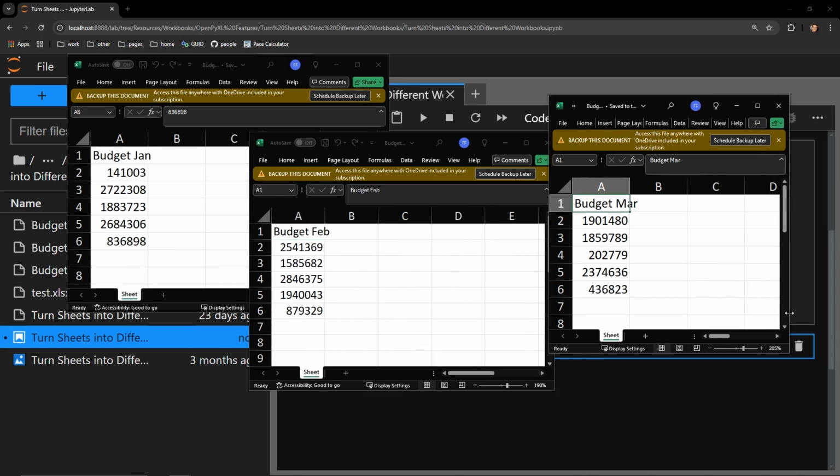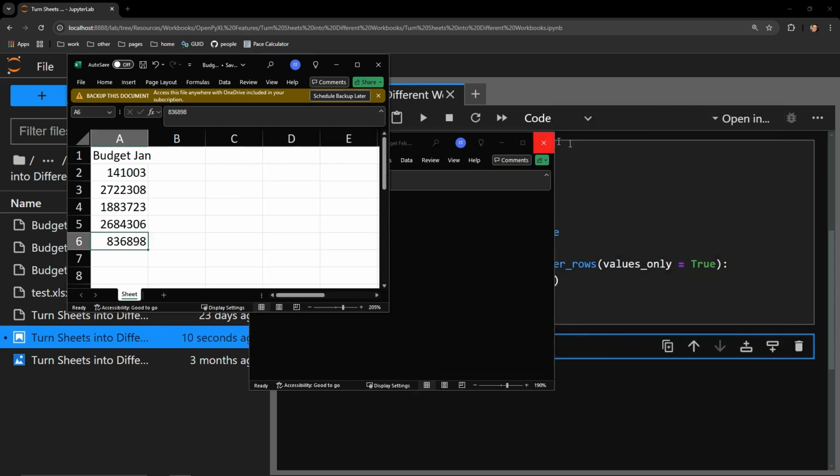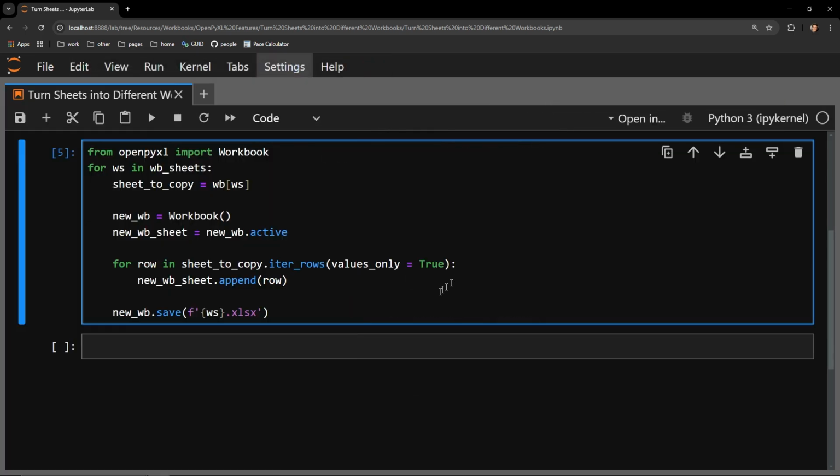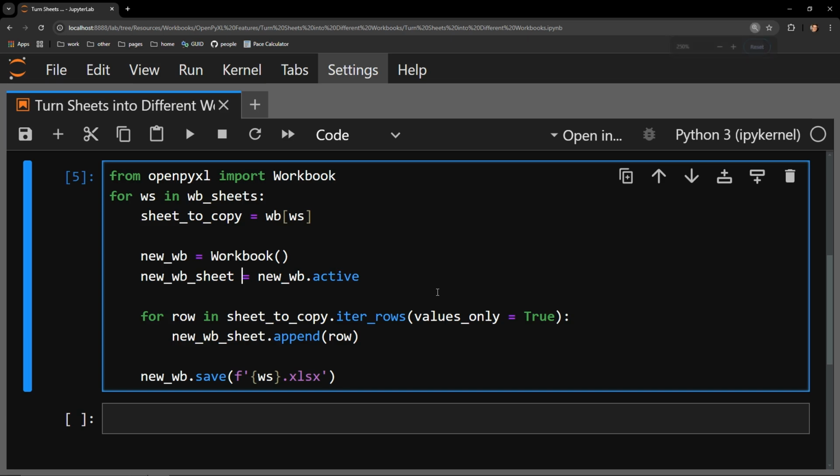So overall, it is actually quite straightforward. You loop through every sheet you have of your initial workbook, creating a new Excel workbook in memory, pasting all of the content from the first workbook into the new one, and then saving that new workbook with the name that you desire. Thank you for watching.